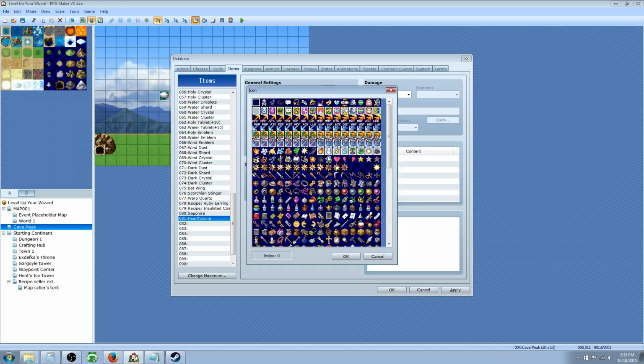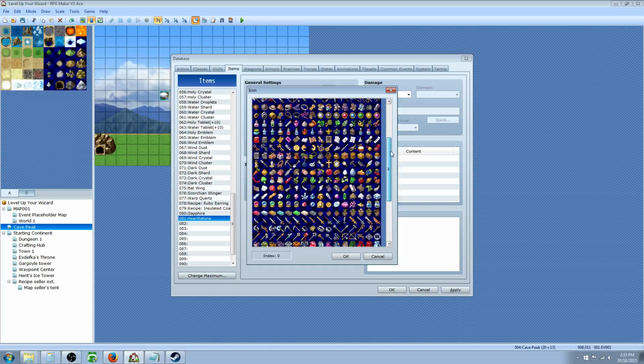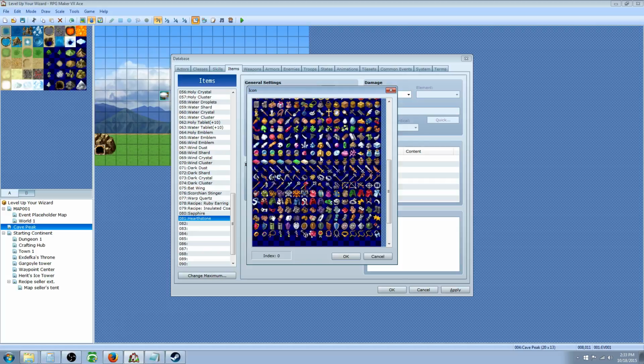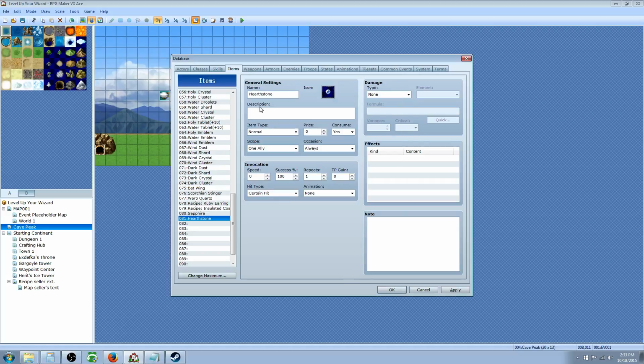We're going to select a graphic, and we're going to give it a graphic. So I think this orb looking thing should work fine, so we'll click that. And we'll give a little description for it: Use this item to return to your home point. Alright, and we're going to make this a key item.